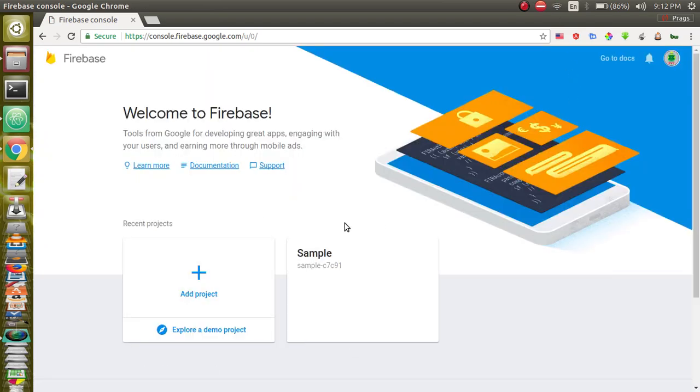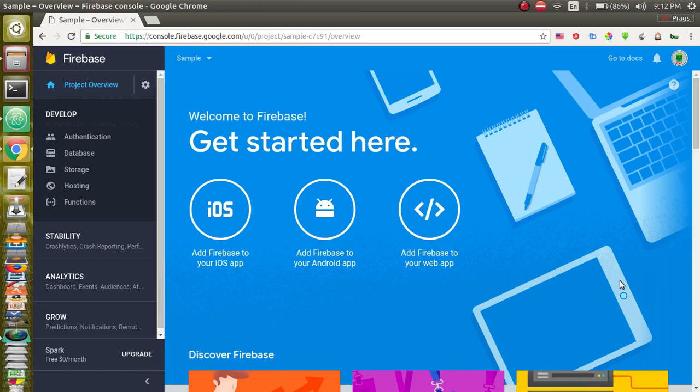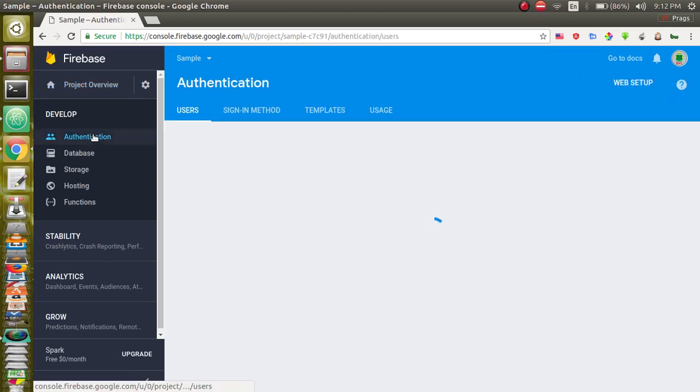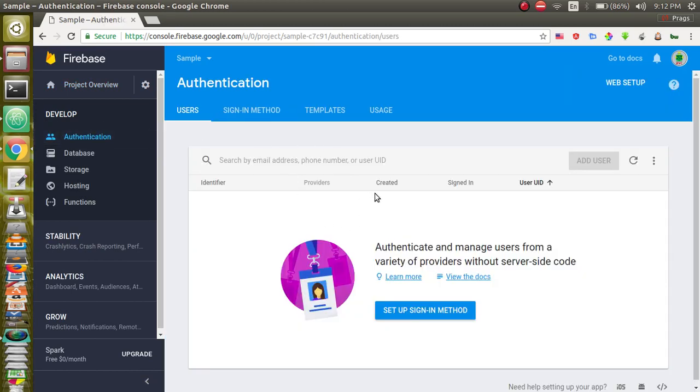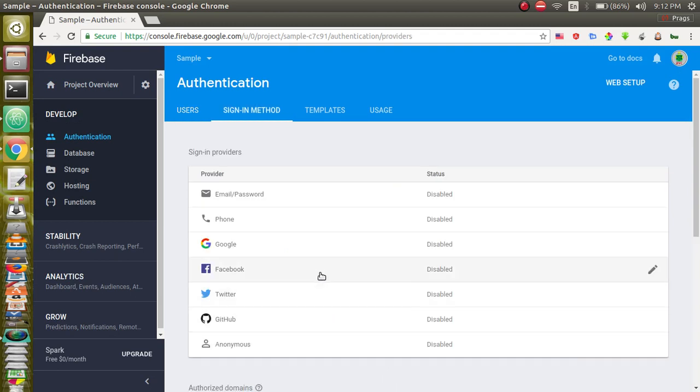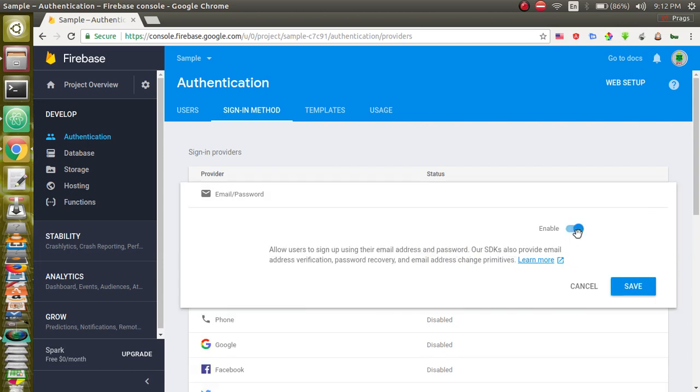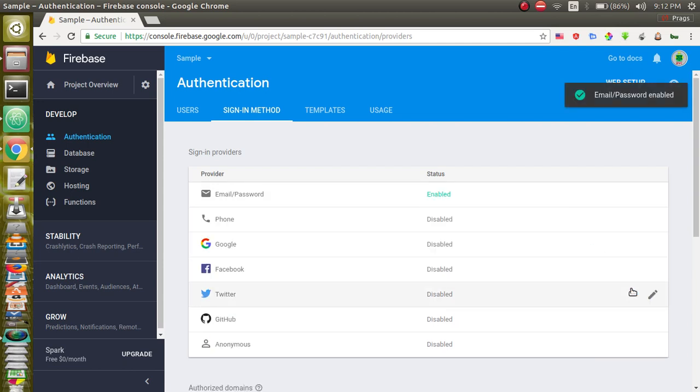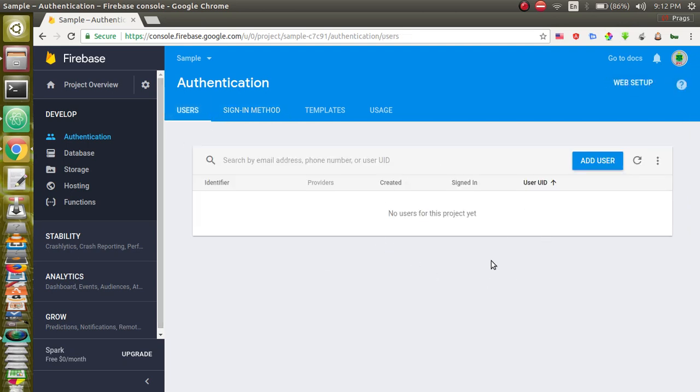Already we have created a sample project. Let's go there and click Authentication. So we have not yet set up a sign-in method. There are various methods for creating users. For now, let's begin with email and password. Just enable this. I think now you are good to go. There are no users for this project yet.